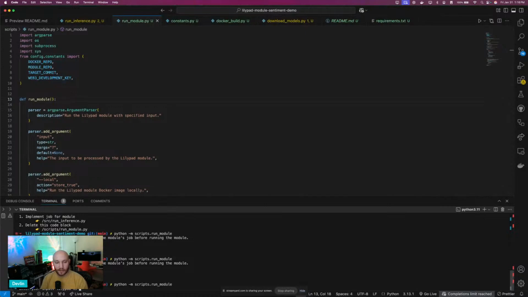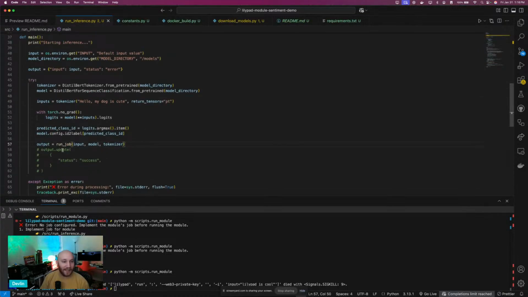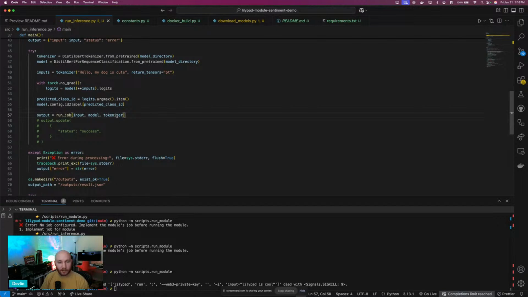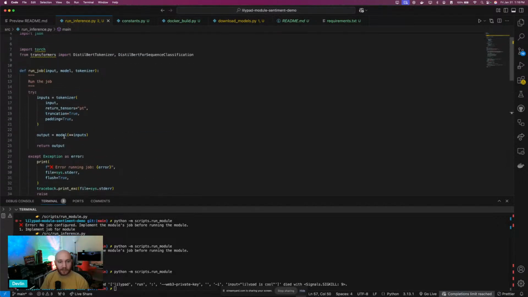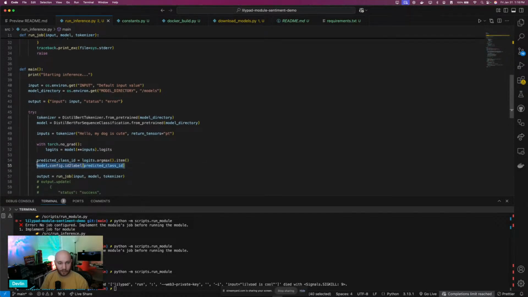Let's just say Lilypad is cool. And we have a failure. And why is that? Well, let's, yeah, I didn't think this was correct. Let's see. So run job, and we're passing in the input, the model, and the tokenizer, which is what this takes. And we're returning, okay. So this, one second. Let me figure out what the issue is here. Nothing ever goes smooth, right?